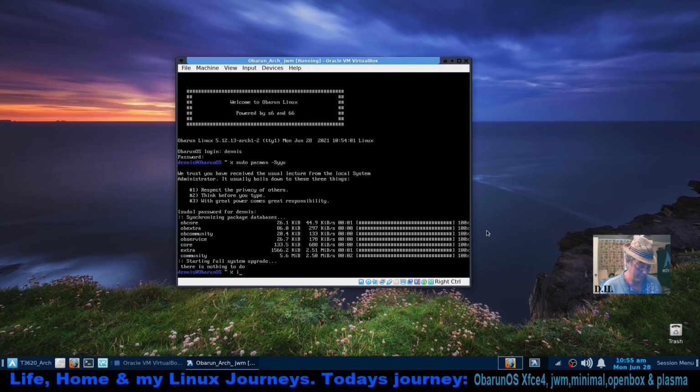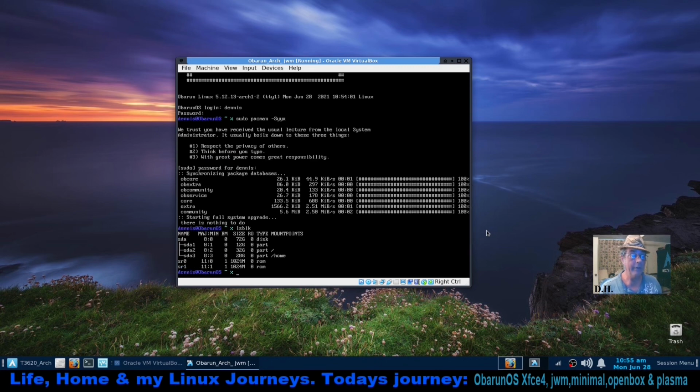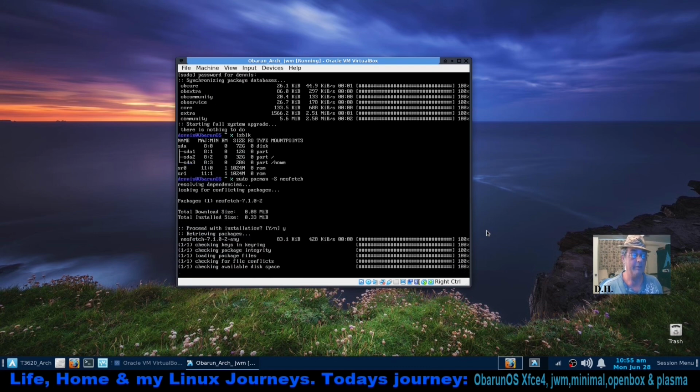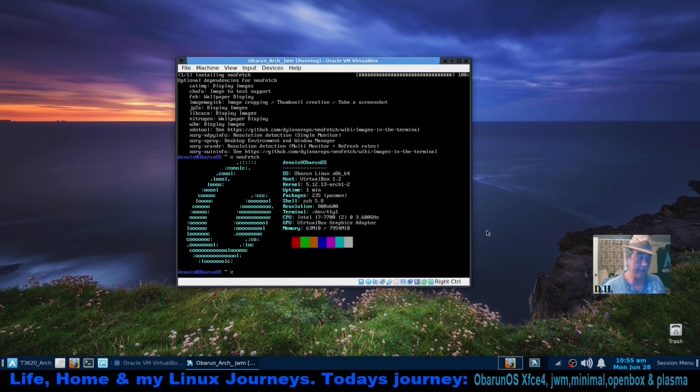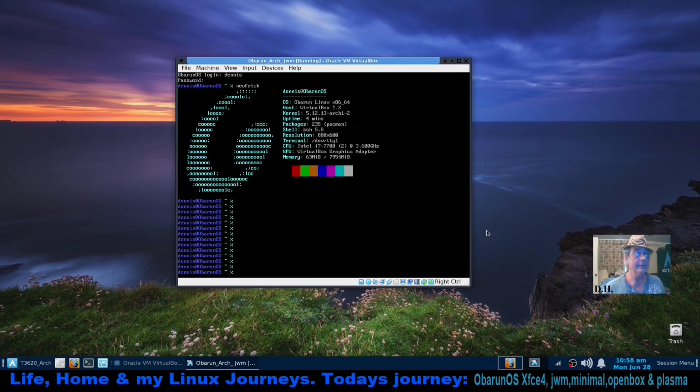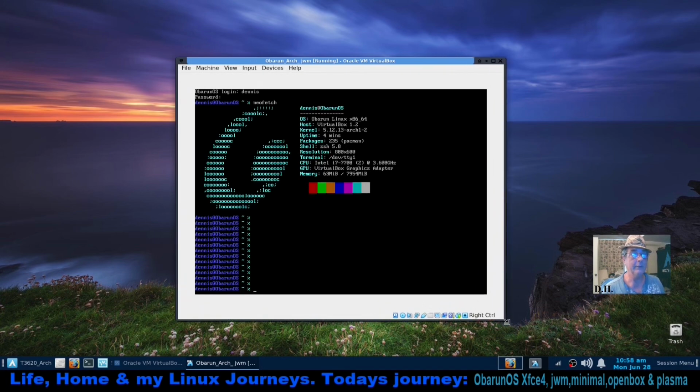Really nothing to look around. We can say lsblk, and we can see that we have SDA 1, 2, and 3. Let's see. Let's go sudo pacman -S neofetch. At the prompt, we're going to say yes. Let's run neofetch. There's our neofetch. We got a little glitch going on, but that's okay.